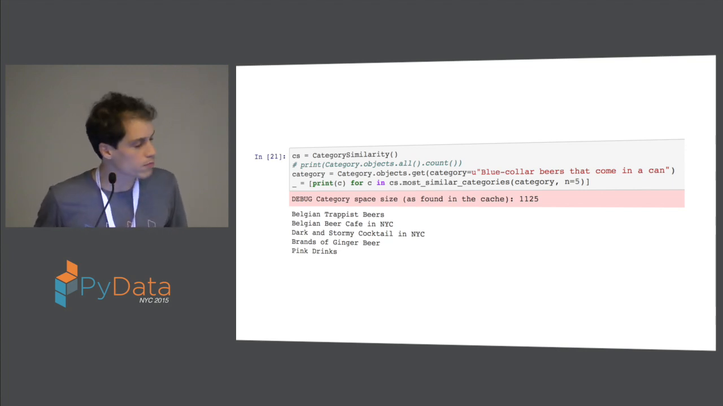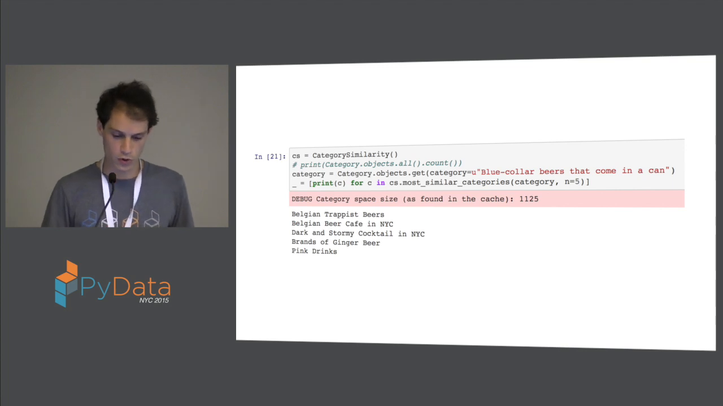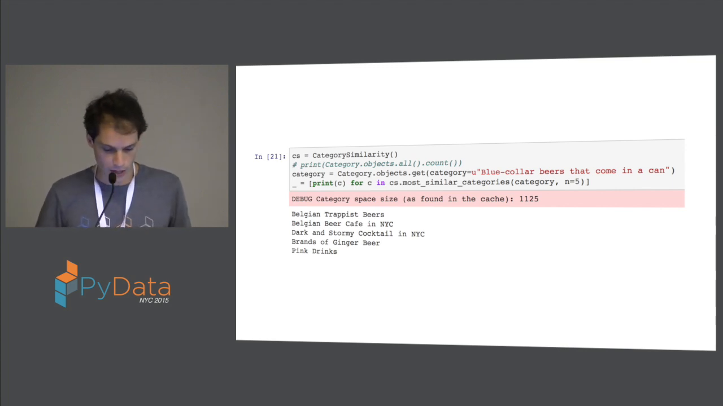This one doesn't display very well, but it's blue color beers that come in a can. As a result, we get Belgium Trappist beers, Belgium Beer Cafe in NYC, Dark and Stormy cocktails in NYC. So, given the amount of categories that we have, this is really good results.